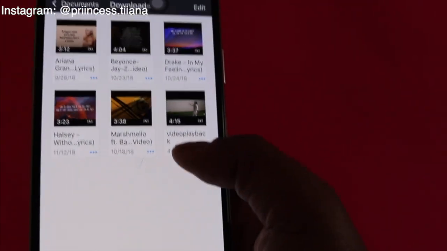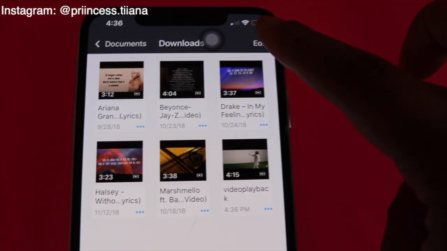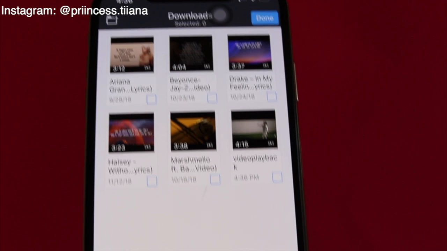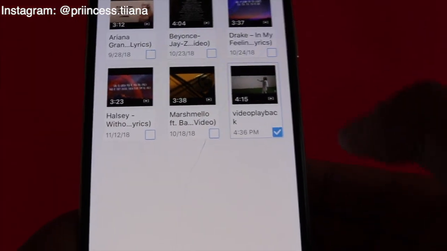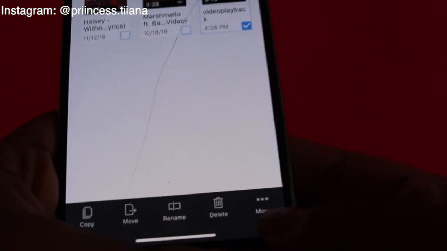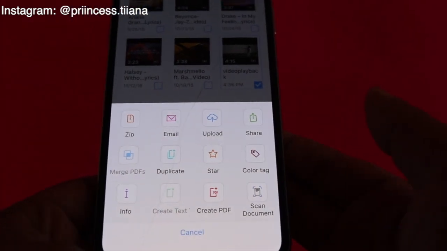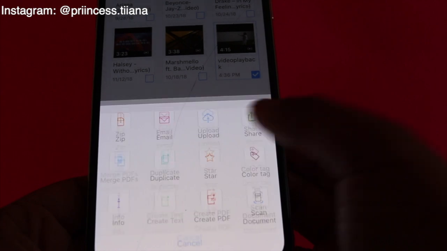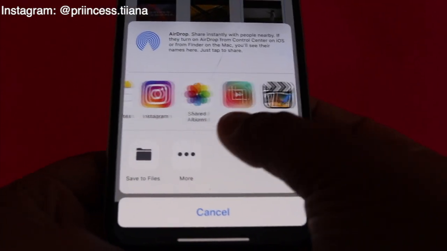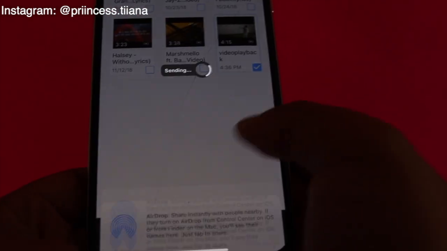And just to make sure, you can click it, but the top right corner, you're going to go to edit. I hope I'm not going too fast. Then you're going to click the little checkbox in that one, and you're going to go down to more at the bottom right corner. Sorry if I keep moving the phone. Then you're going to go to share and go to copy to iMovie.